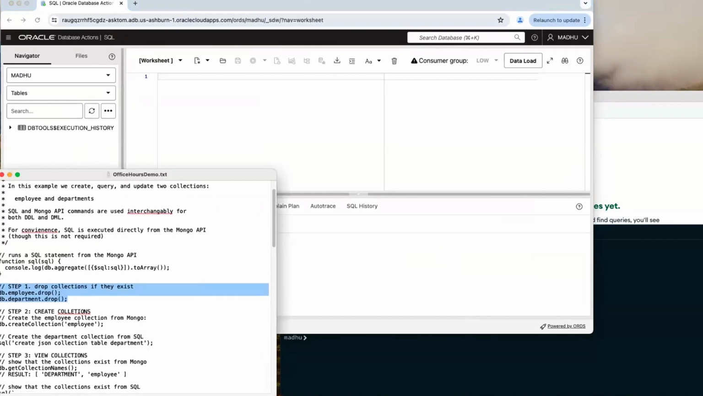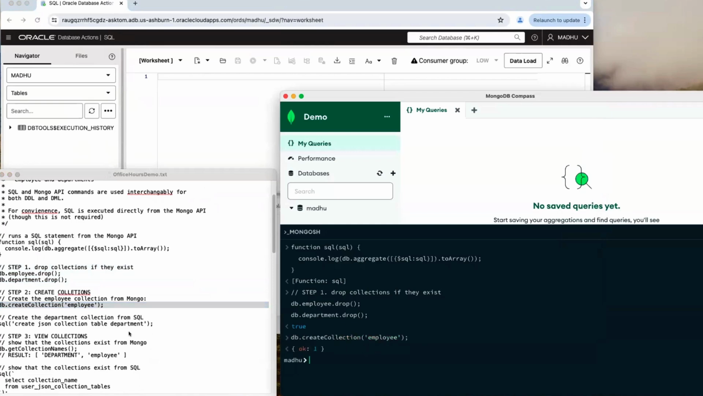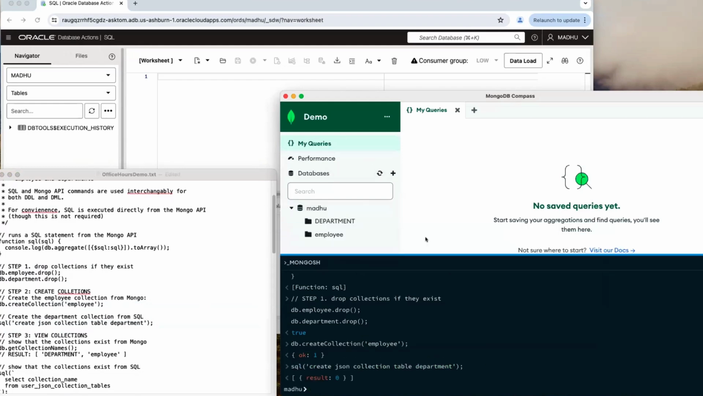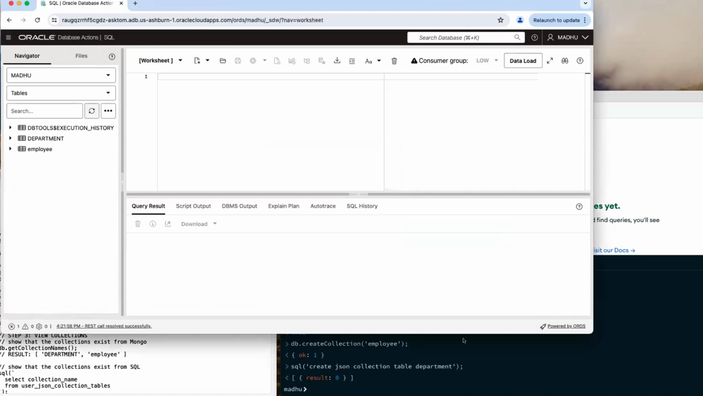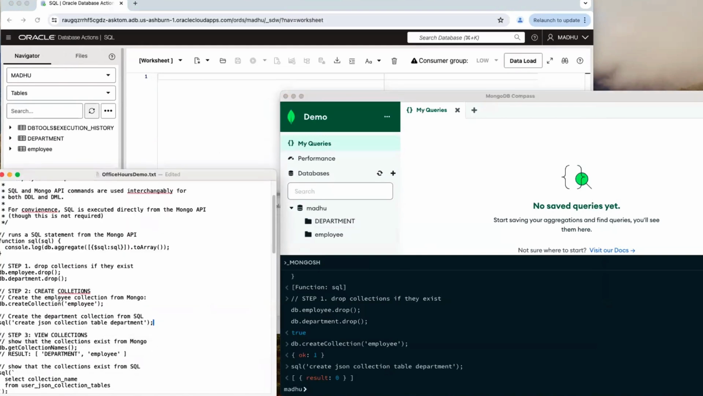Now we're going to create two collections, one using Mongo's create collection method. So I'm going to create employee using create collection, and another collection called department, but we're going to create this using SQL syntax instead of create collection. So create JSON collection table department. And if you refresh both the user interfaces, you can see that two collections have been created. Now I can run these SQL statements either on MongoDB Compass or on SQL Developer. I'm choosing either of them just to show that either of them can be used interchangeably.